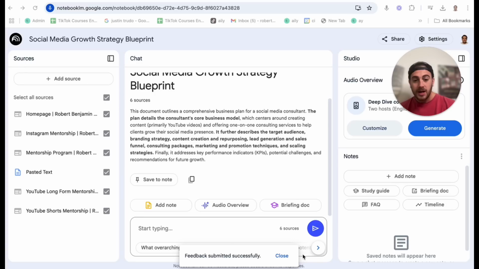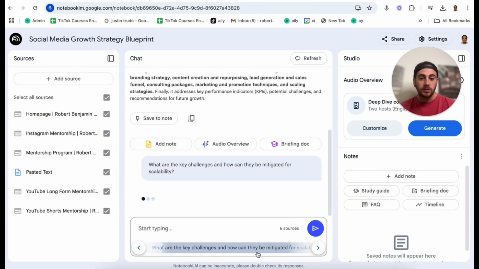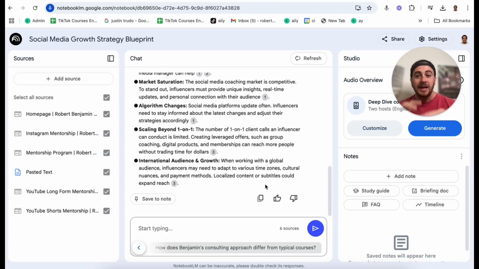Now, from here, I can move this out of the way, and this is going to give me a bunch of different things that I could start with in terms of prompts. For example, what are key challenges and how could they be mitigated for scalability? I'm going to go ahead and ask it this, and then this is going to spit me back an answer. And I'm going to use this as a business coach.